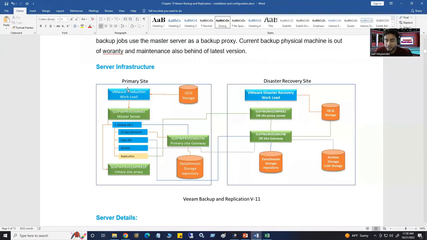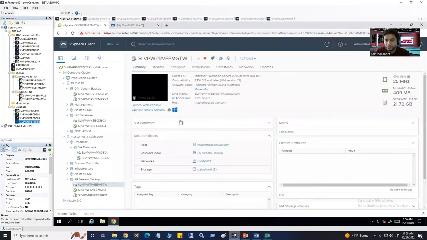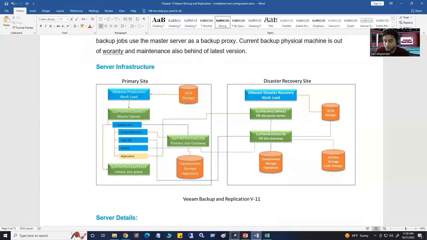So this is the VMware workload, the production workload, which is this one. Most of my machines are here. This is my production VMware infrastructure, the VMware storage, basically. It can be Unity storage, it can be other storage, it doesn't matter. Inside the VMware, this is my master Veeam server, this is my proxy server, and this is my gateway server on the primary side, right?